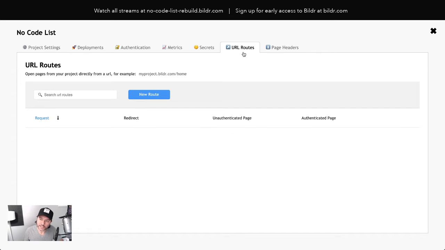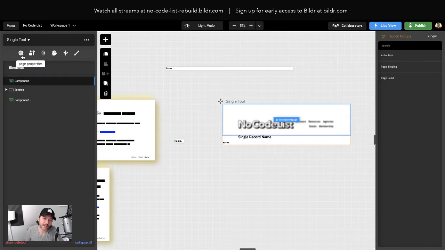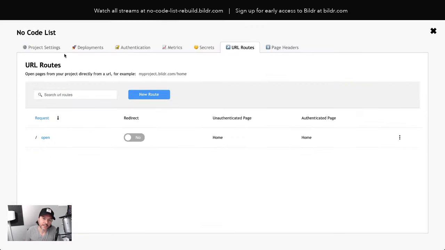Whoops, not page headers. So if I go to URL routes, which I can get from, if I'm selected on a page, I get some options up here. I can do the routes. You can see I have / is already here. That's the only route I have. So that's just like typing nothing in the URL, just the /. And if you're not authenticated, it shows the home page. If you are authenticated, it shows the home page in this case.